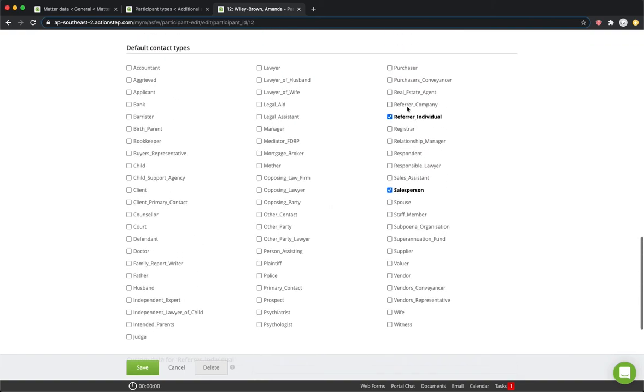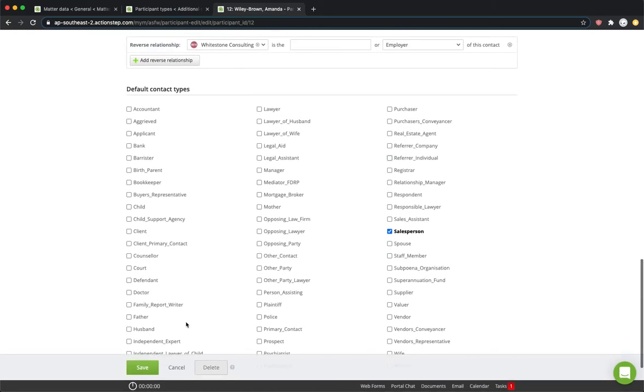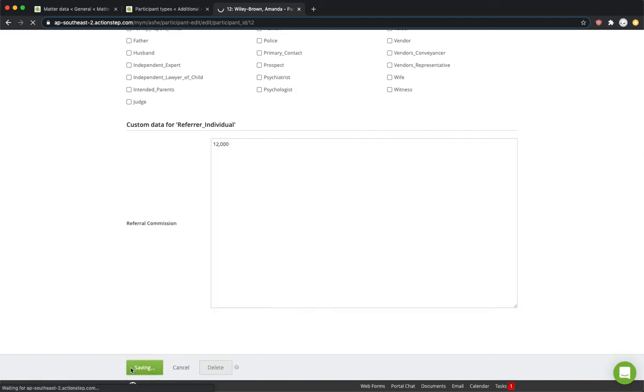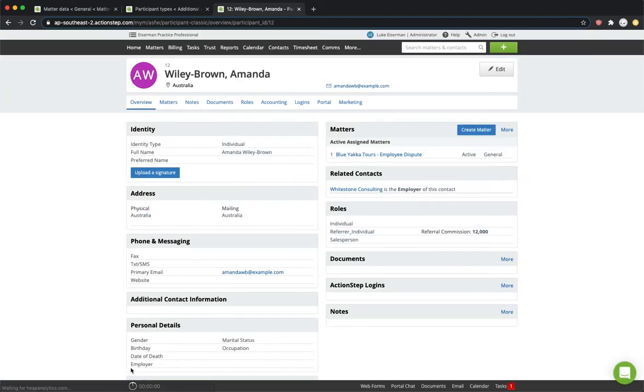An interesting thing is if I deselect the contact type referrer individual, you see that disappears at the bottom of the page. If I tick that again, it's marked here as this data being relevant to her, so it now shows on her profile. So that's how that works, and I can just put a number in here. Let's just say 12,000, and I'm going to hit save. As you can see, now that's populated with the amount there, so it's very easy to create these custom data fields and have the data collection show on matters and contacts.